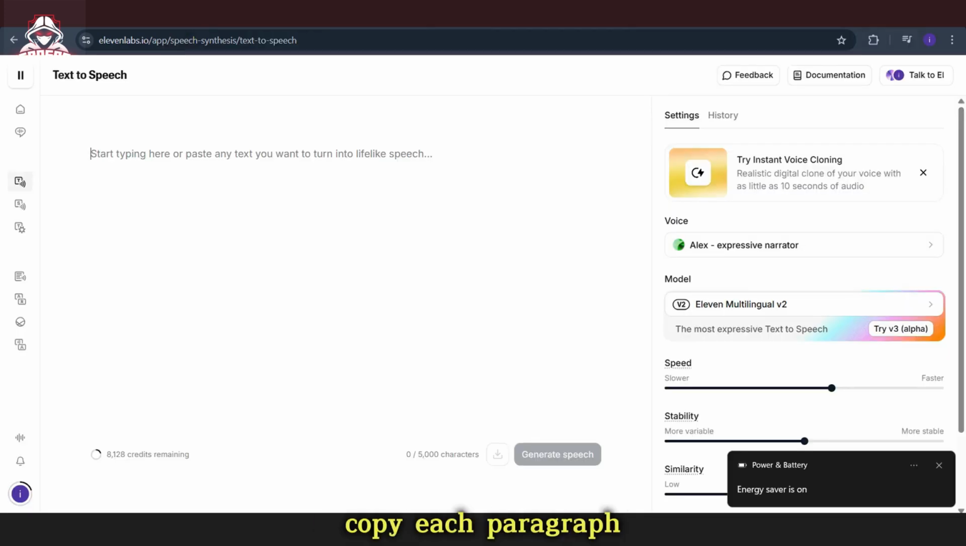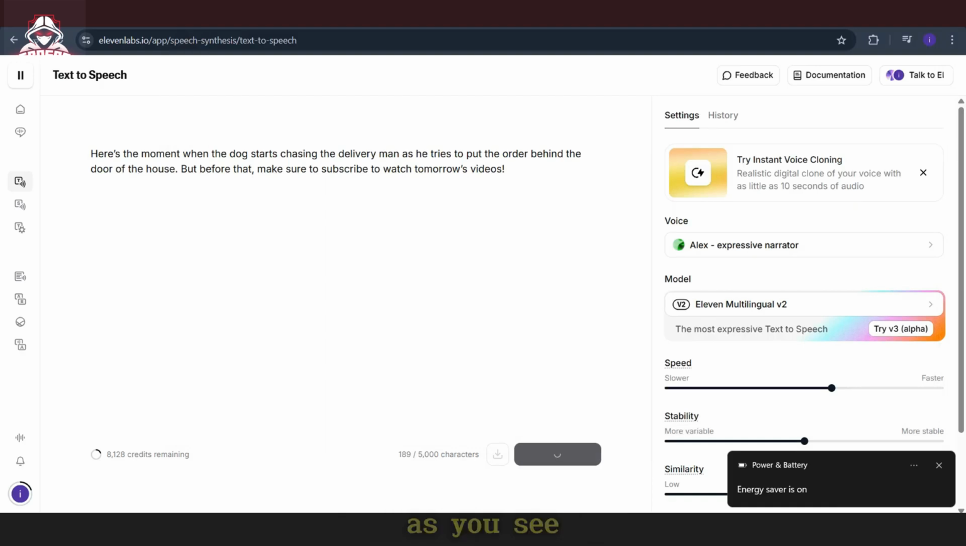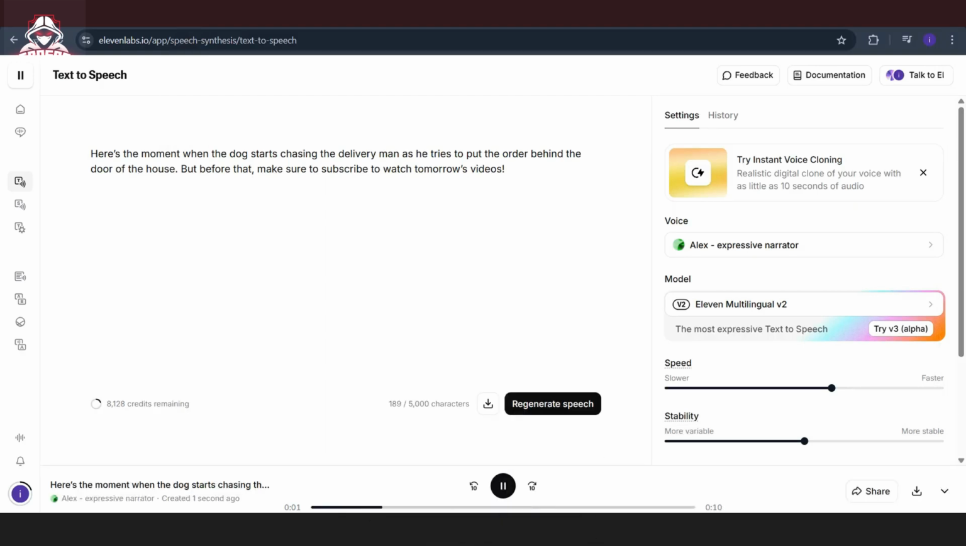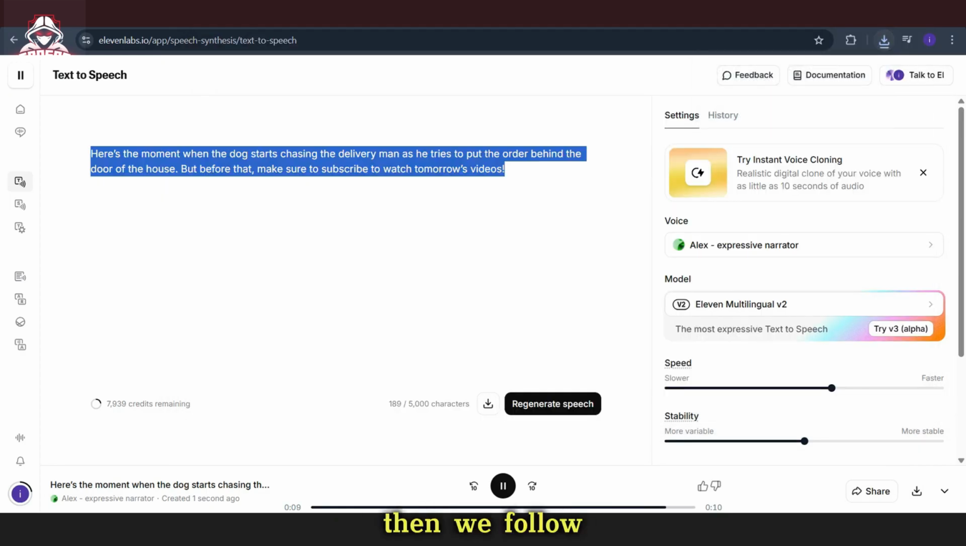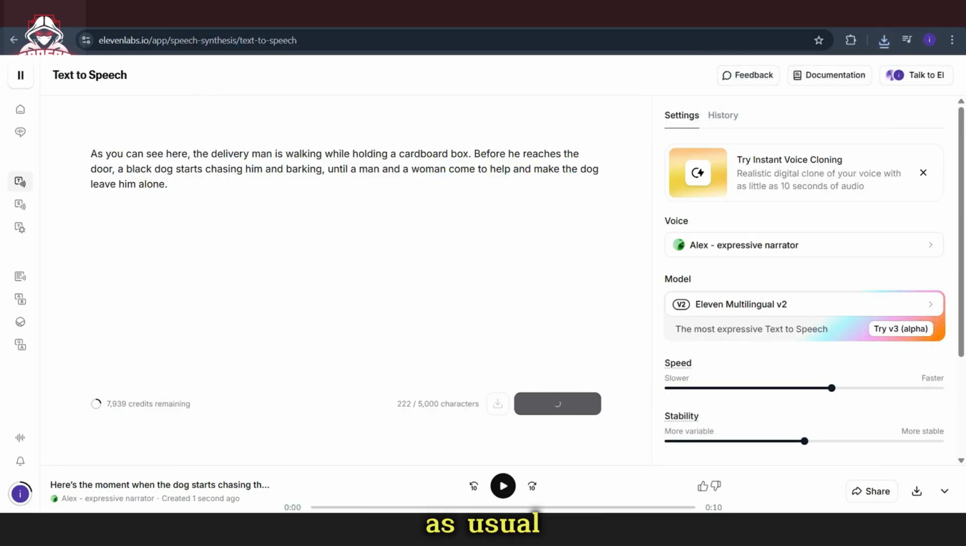After that, we copy each paragraph and go to 11 labs. Here I use the Alex voice, as you see, but you can use any voice and choose one that is not famous to be unique. That's your choice. Then, we follow the same process as usual. We paste the script, click the Generate button, and download the audio. We do this for both paragraphs.